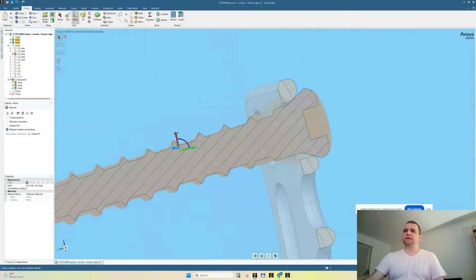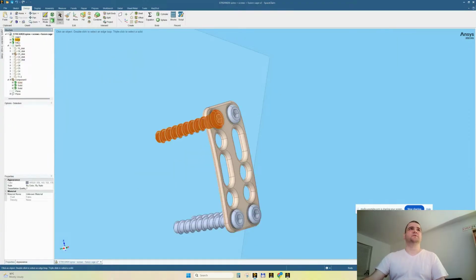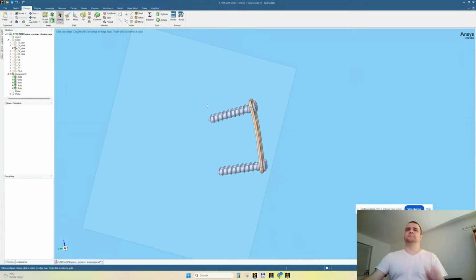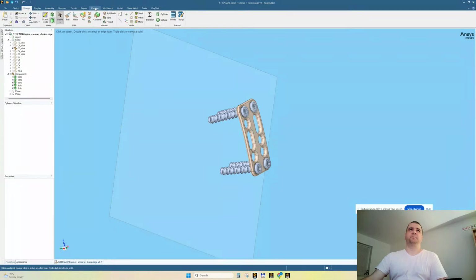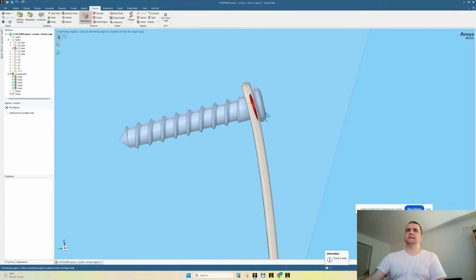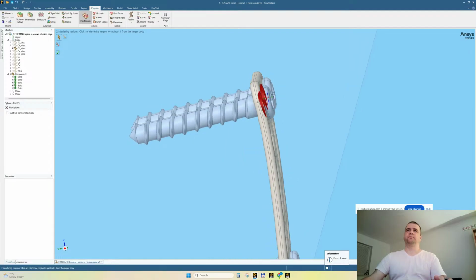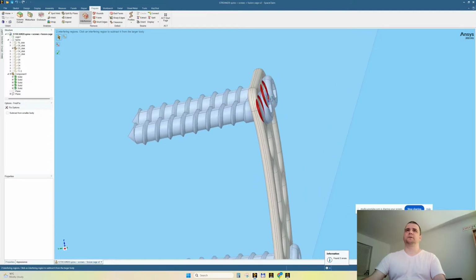Let's kind of accept what we have. And let's check again. Let's move these two screws to this subassembly. And let's check for interference. Prepare interference. Yeah, they are buried a little too much. The easiest solution is to pull them out.